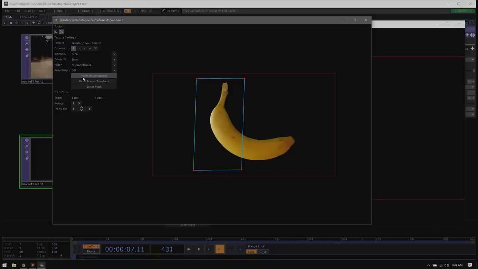Alternatively, I can reset the texture bounds and all that translation and hit this set as mask button, which will actually give me a mask that is the correct shape of the quad that I've created. Now I could take this and use the scale and say, okay, make it 3 by 3 scale.